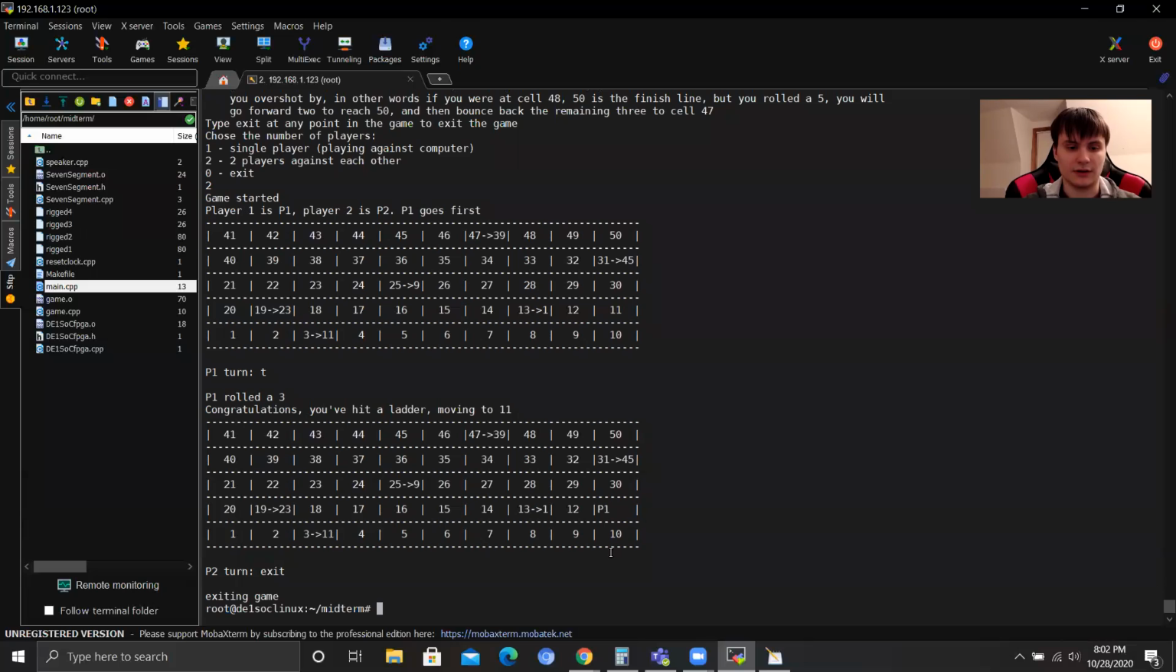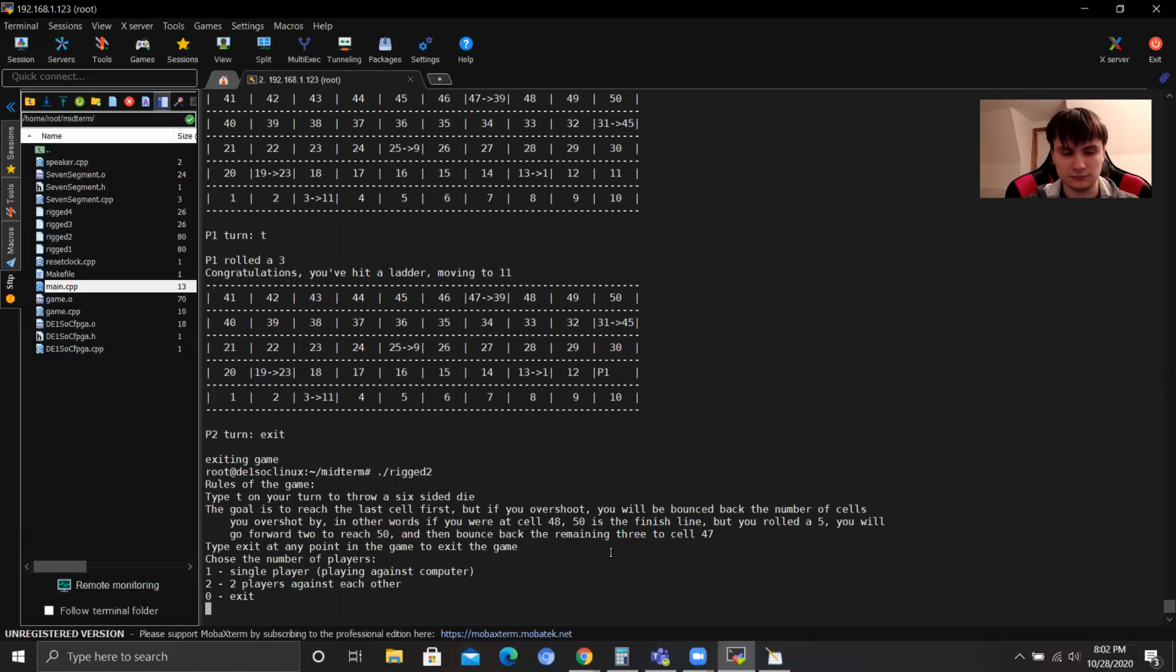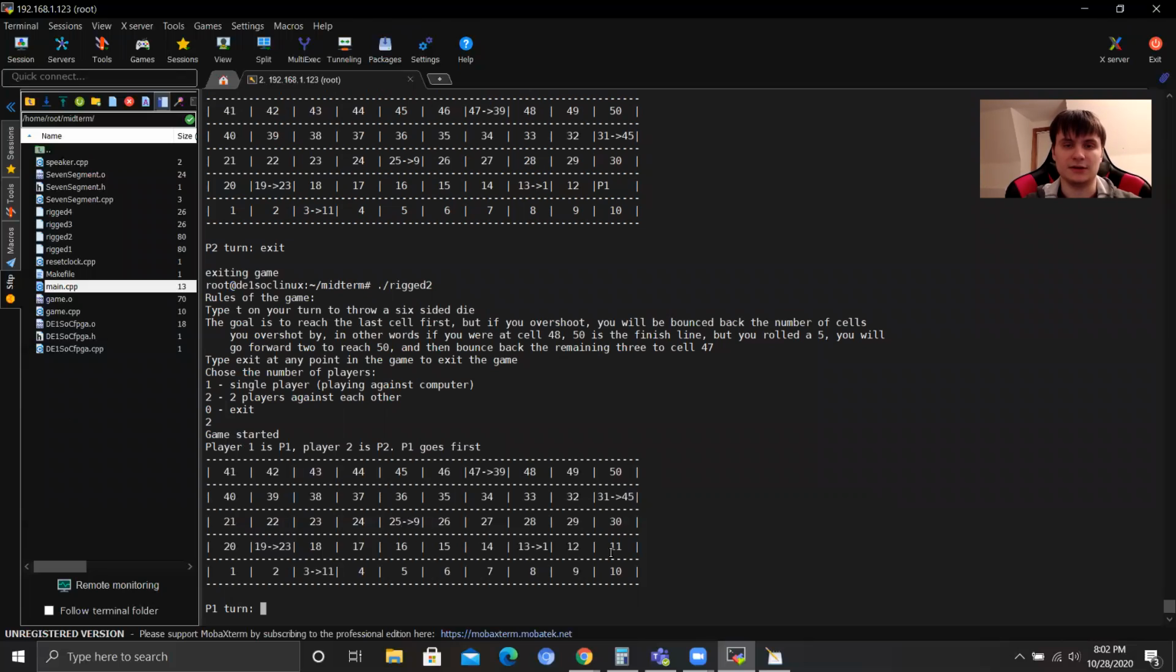Now, let's look at another case, rigged game 2. The point of this case is to demonstrate what happens when a player hits a snake. The rigged dice here are set to 13, so on the first turn, player 1 will end up in cell 13, which is a snake that leads back to cell 1. Here's what happens when player 1 throws the dice.